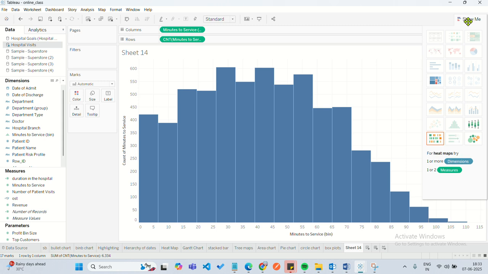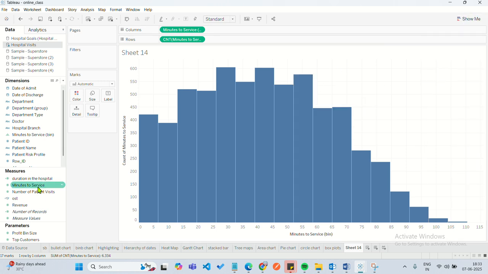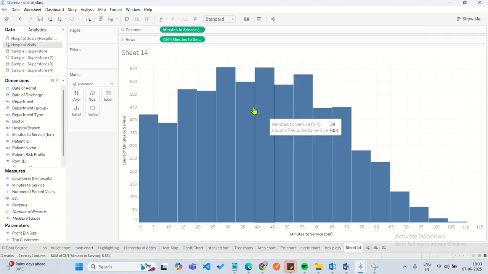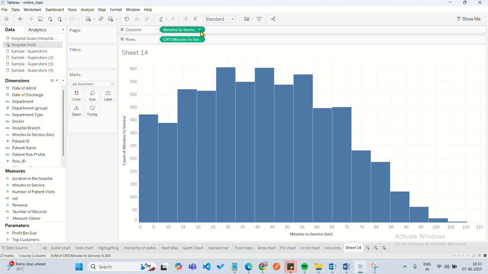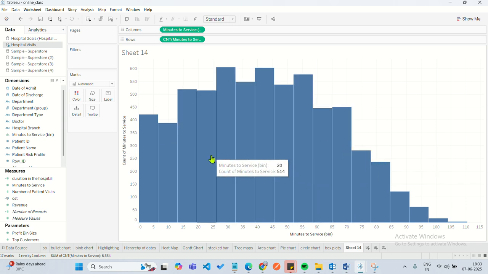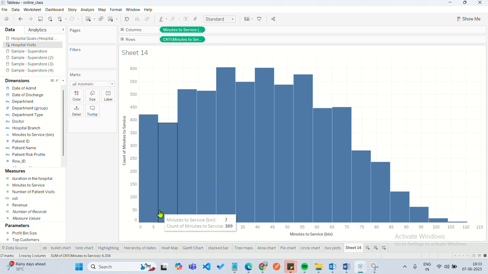So automatically, once we click minutes to service, Tableau created the bin. Here in the columns you can see minutes to service bin. On the x-axis is the minutes to service bin, and the count of that. So what does this histogram indicate? It is similar to a bar chart, but it is not a bar chart. This bar indicates the count of occurrences of this bin.